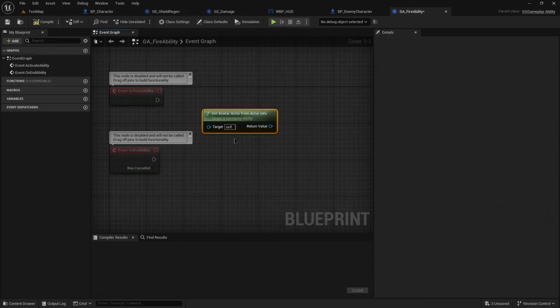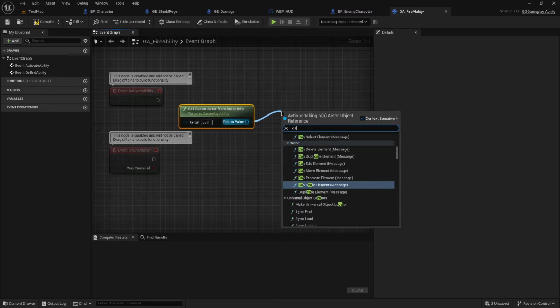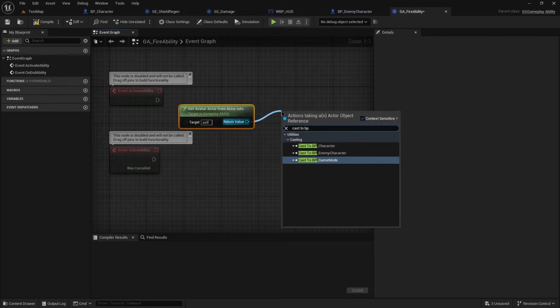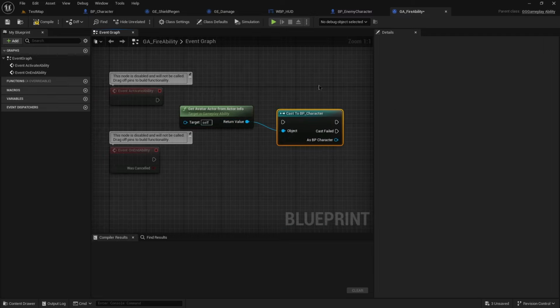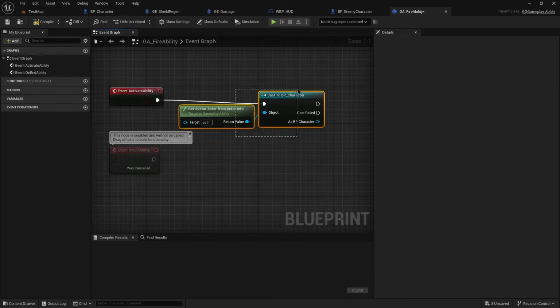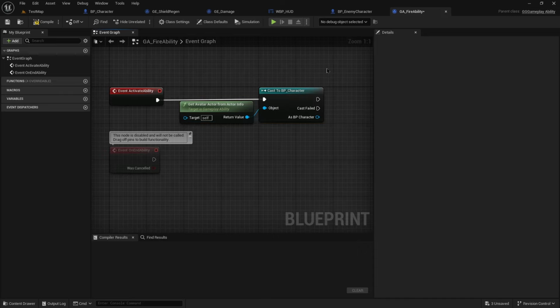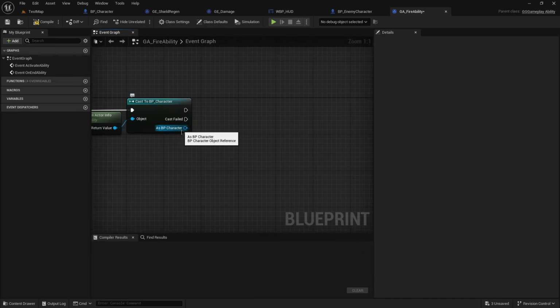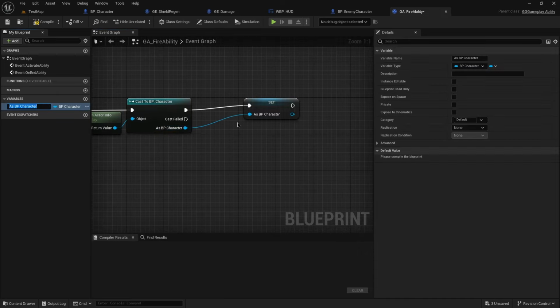So the init ability actor info that we called in C++ is basically what gives us this value. So the avatar again will be the character, so we can cast this to BP character. You only need to cast it to a character or any other class if you need to access bits from that class specifically, and we do. I'm going to promote that to a variable, just call it character.